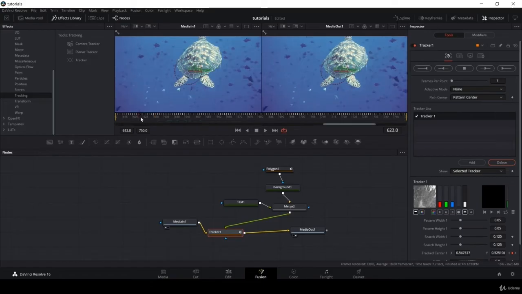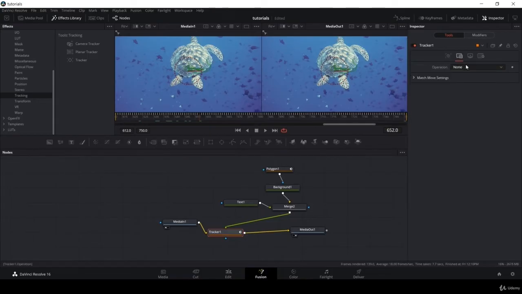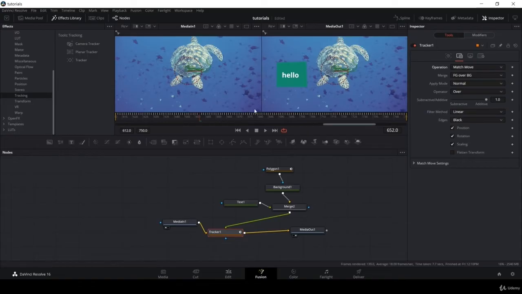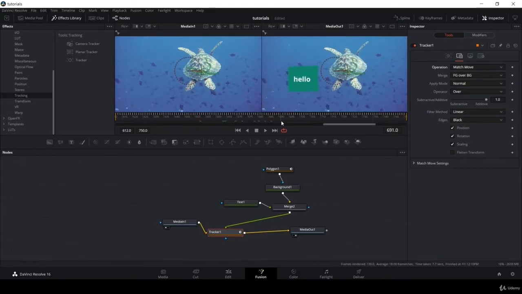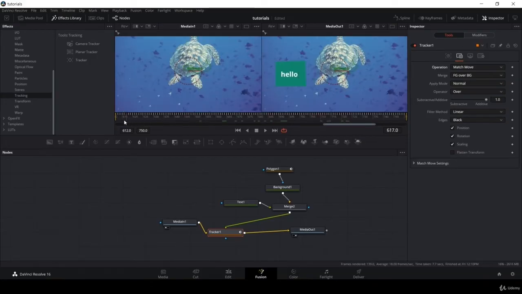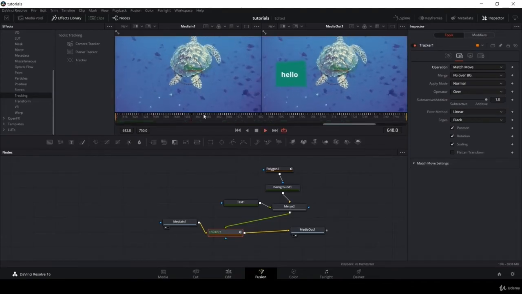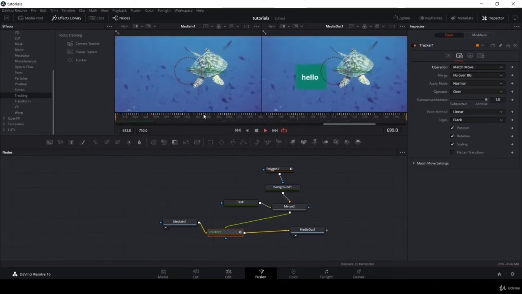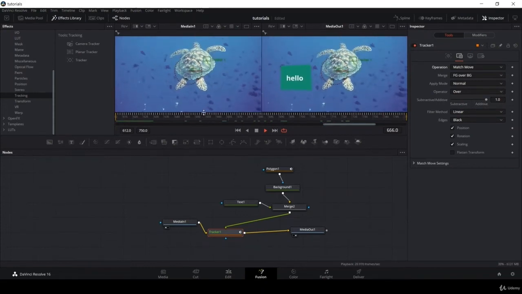Now the next step is to select a tracker, go to operation and hit match move. What this does is it will track the dialog box with the movement of the turtle. So let's see it from the beginning. When we play it, you can see that the dialog box is moving along with the turtle.